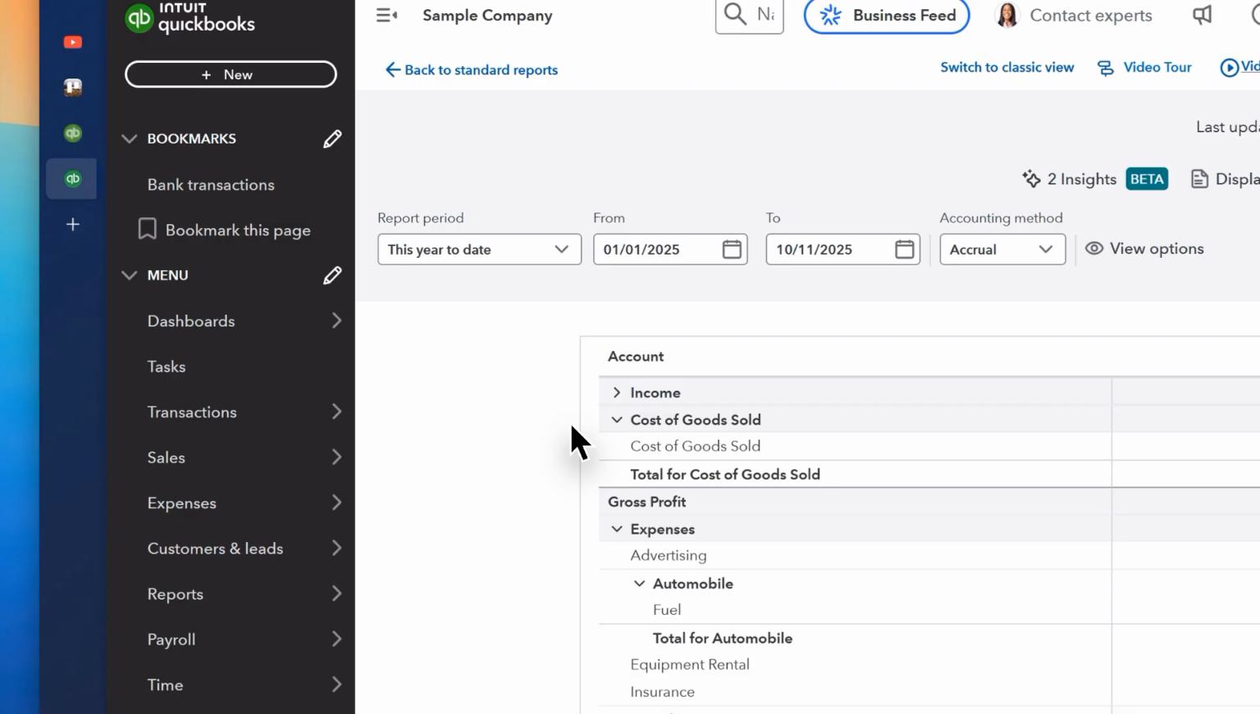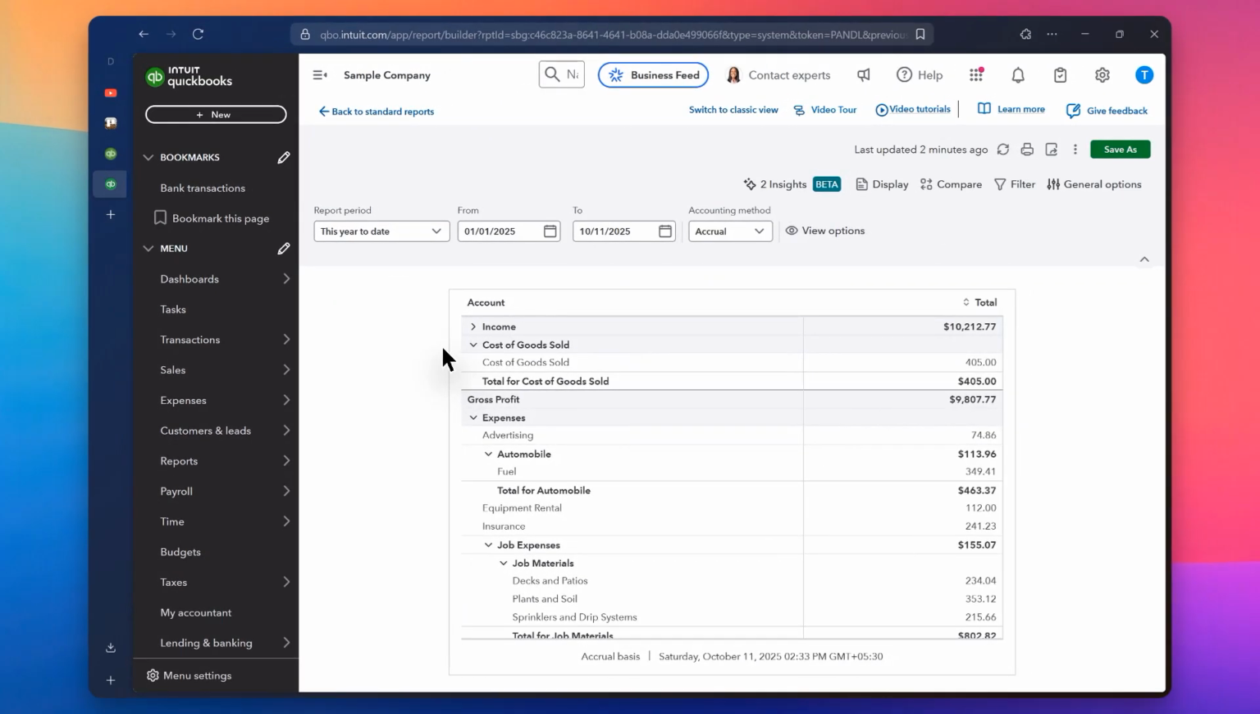So that is how you can record COGS, or the cost of goods sold, in QuickBooks Online.